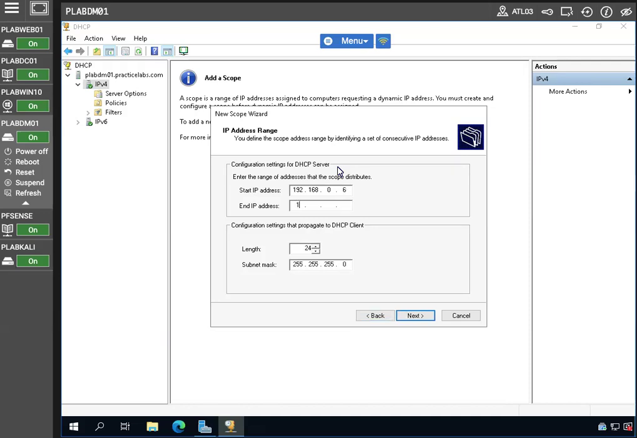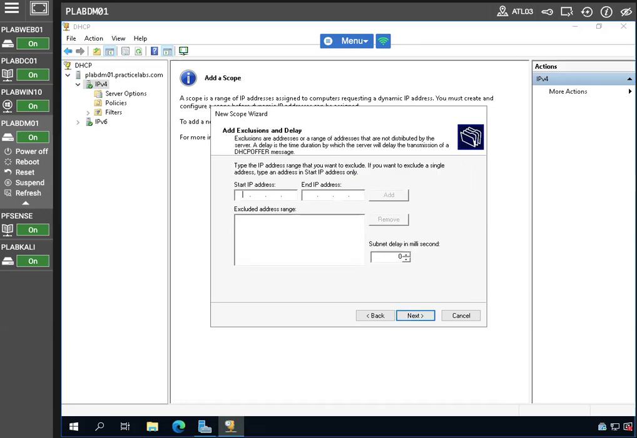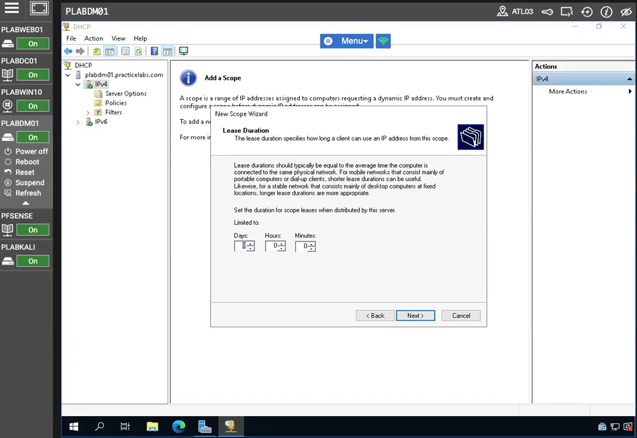Then we're going to end it at here. All right. Fine. Whatever. Now, exclusions, back on this one actually before I continue.